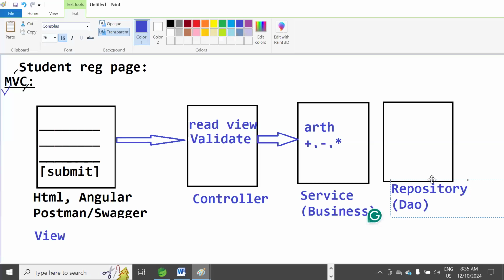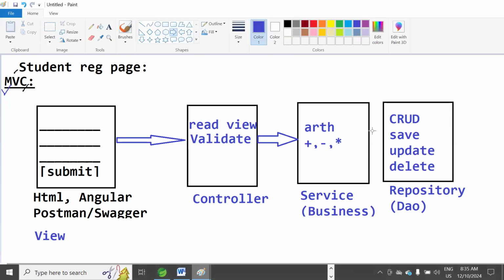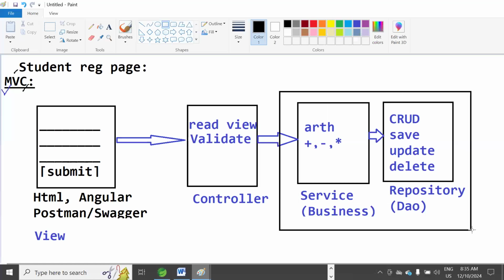So repository layer also we will have. Here we will have all the CRUD operations. CRUD: create, retrieve, update, delete. All the CRUD operations we handle here. Save operation or update operation or delete operation. The service layer should send the data to repository layer to handle CRUD operations. We call these two combined as the model layer. View covered, controller covered, model layer covered.